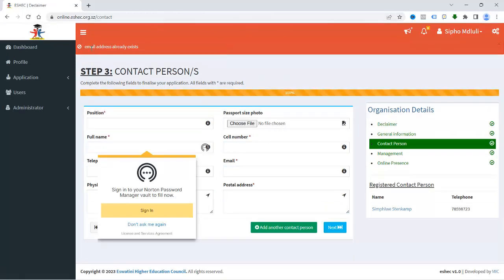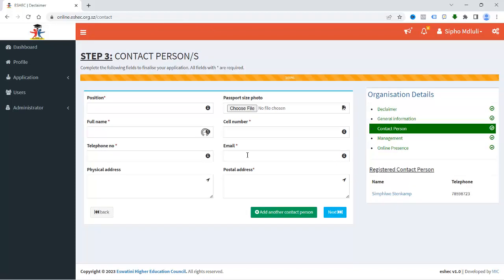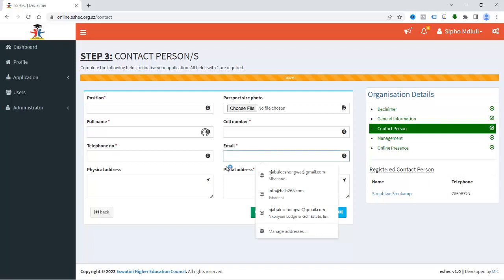Right now, I've received this message here: Email address already exists. So this is the email I was using here. The system checks if that individual has been added or not. If it's added, the system won't allow you to duplicate emails, because we all know that you cannot share an email with another. So one email belongs to one user. So it does that validation.